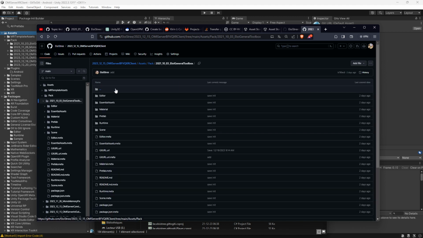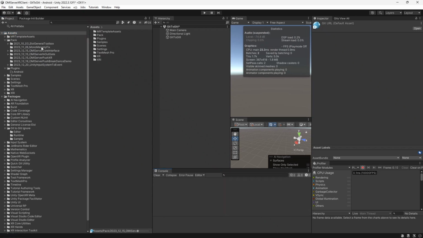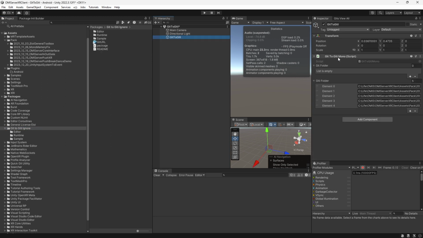So yeah, very useful, very dirty. We should not work like this, but this workflow works well for me most of the time when I know what I'm doing. So if you like it, feel free to go check in the description about the Git to Git Ignore project, and enjoy.